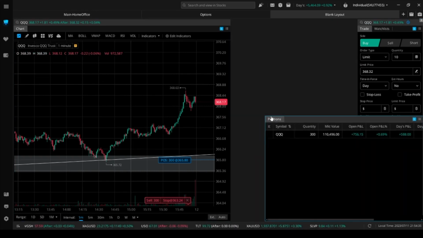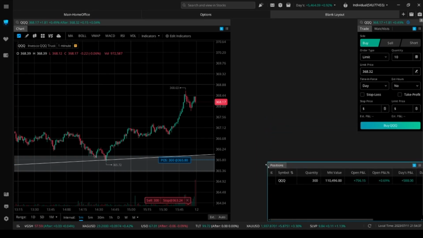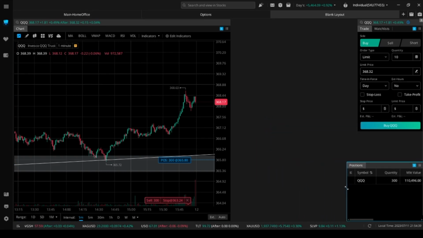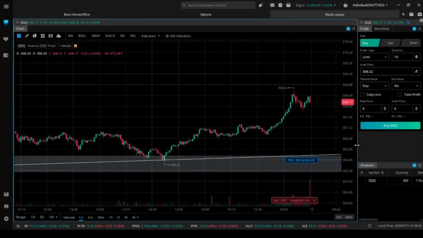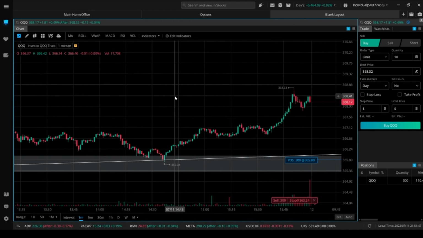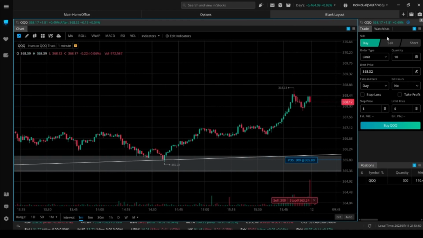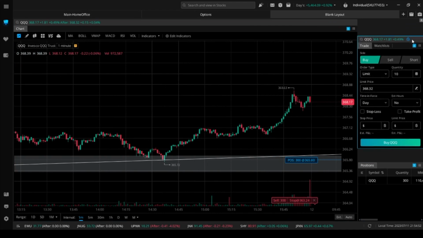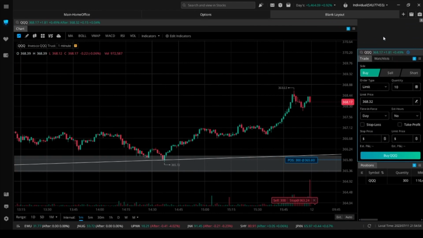Now, I mentioned I like to have a good sized chart on my screen. So what I do here is I like to shrink this down and pull this chart over. Give me plenty of room on the chart there. So where to go from here? We're pretty close to done, but there's a couple of extra steps that I like to do here.